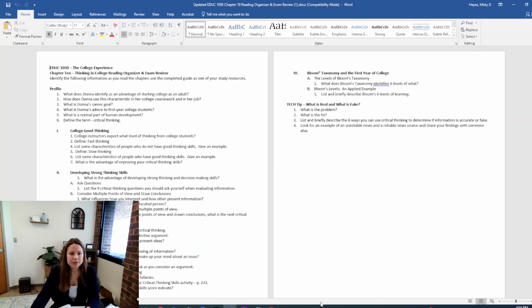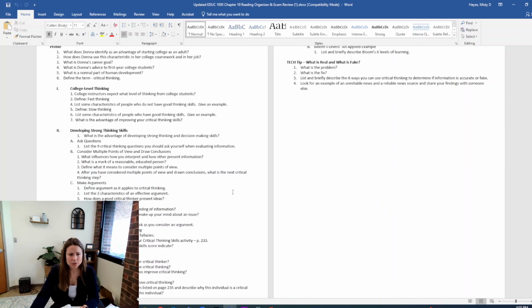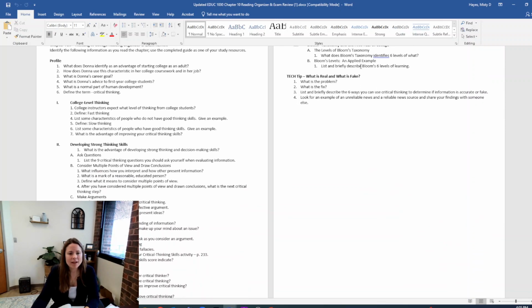Okay, so if you'll see here, we go back and look at the profile and look at Donna, the student in the profile, and how that relates to the content. So that's really opening it up for us. But then you'll see that we have the formal outline here. So we're looking at the Roman numerals, which again, referring back to Chapter 6, those are your main topics or your main ideas. So we have 5 main ideas.